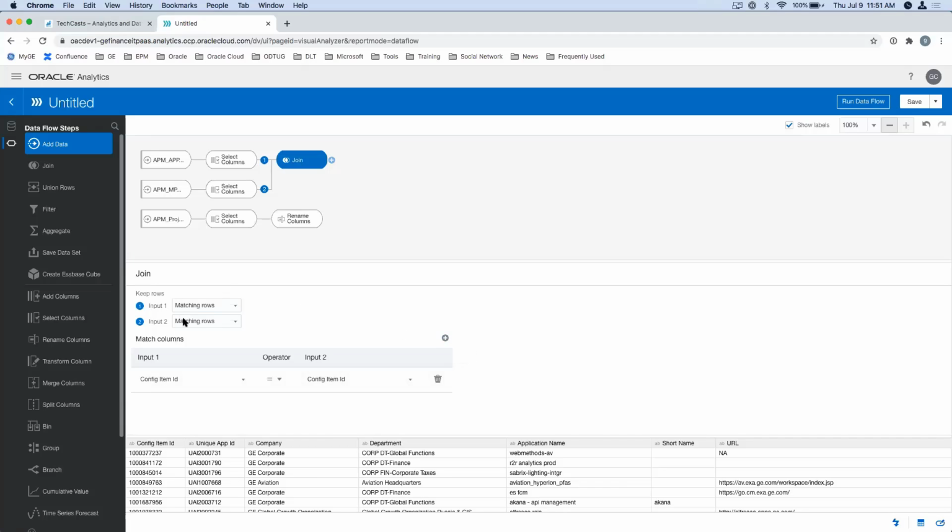In this case, I also need to pay attention to this keep rows. For those of you who are familiar with SQL, this is basically where we're defining our inner join, left outer join, right outer join, or full outer join. If I say both matching rows, that's an inner join. If I say all rows from input 1 and only matching rows from input 2, that's a left outer join. If I do all rows from both, that's a full outer join. You basically get it. In this case, I definitely want to keep everything from my apps, and I only want to bring in the stuff for market product here.